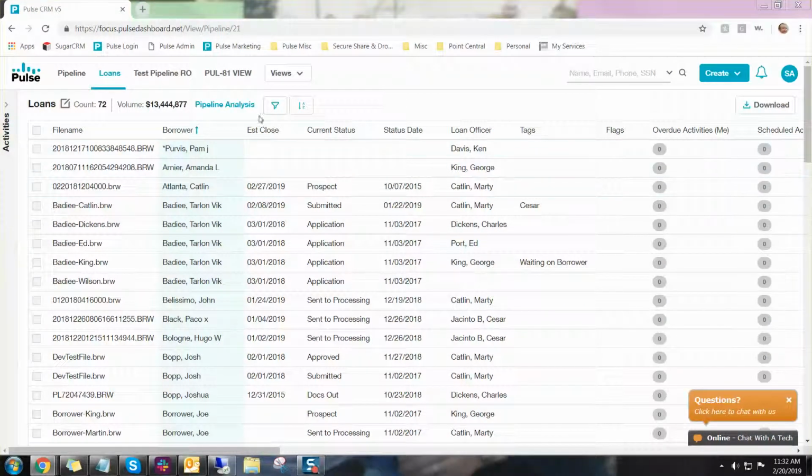You'll find that on the dashboard right here at the top of the page. Now this tool will take a look at the current view that you're in. So in this case I'm looking at my loans view, but I could look at my test view, my pipeline view, which encompasses all files, or any other custom view that you have set up.